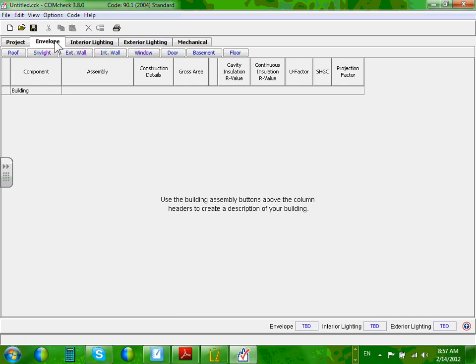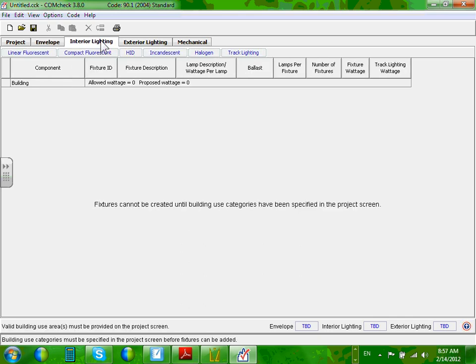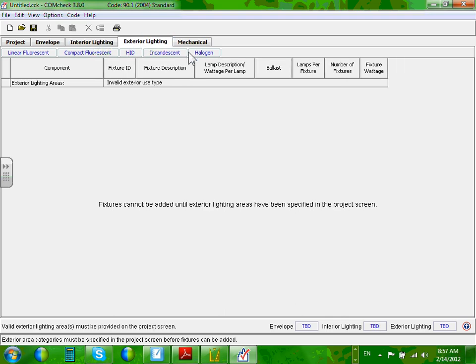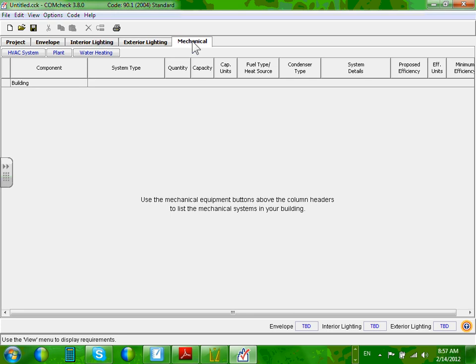We know. The second component is light. Light, who puts the light in the building? Us, electrical. So our component, actually, three components in this software. We are only dealing with one component, the lights. So light, interior light, exterior lights, and mechanical. Mechanical, the air handling unit also have efficiency, and they can screw up your energy code.